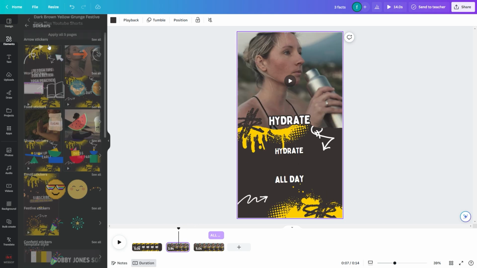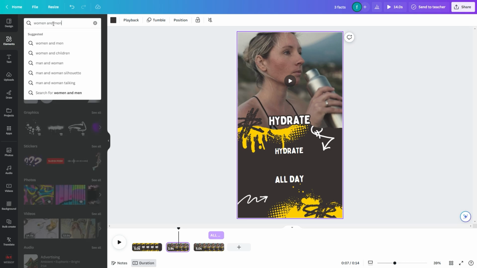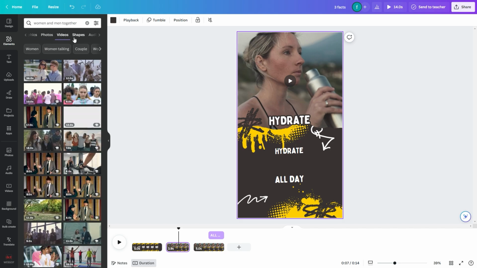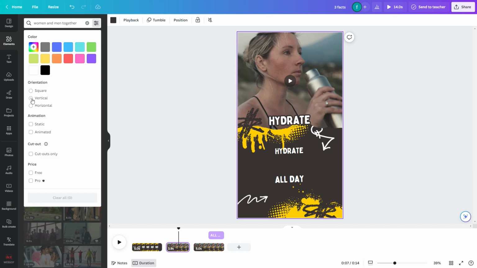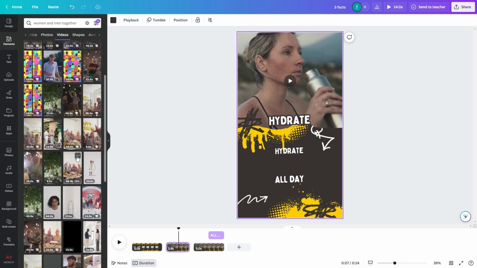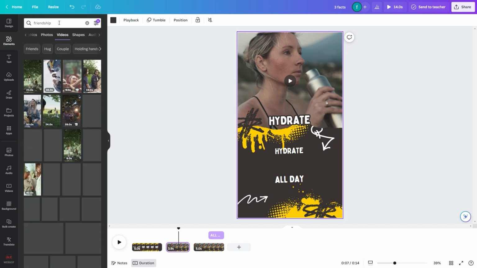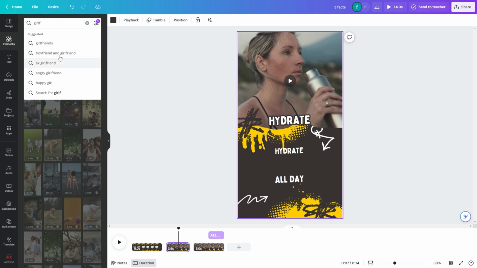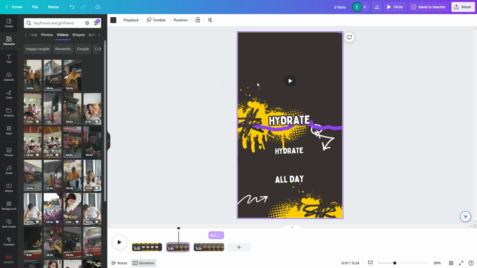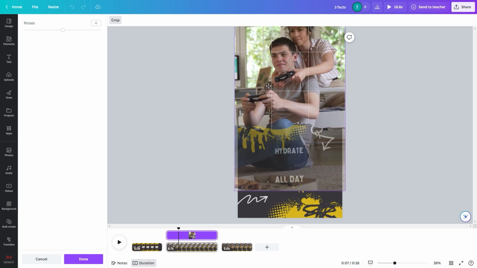Let's go to Elements, let's go back, and here search for women and men together, and let's see what we'll have. Let's go to Videos and come over here and select vertical, and you will see the vertical videos. Select the video that you like, or maybe type something like friendship. Let's search for friendship only, or maybe boyfriend and girlfriend. Found the video that you like, so I think this one. I'm going to drag and drop this video right here. You can double click on the video and adjust it like so.